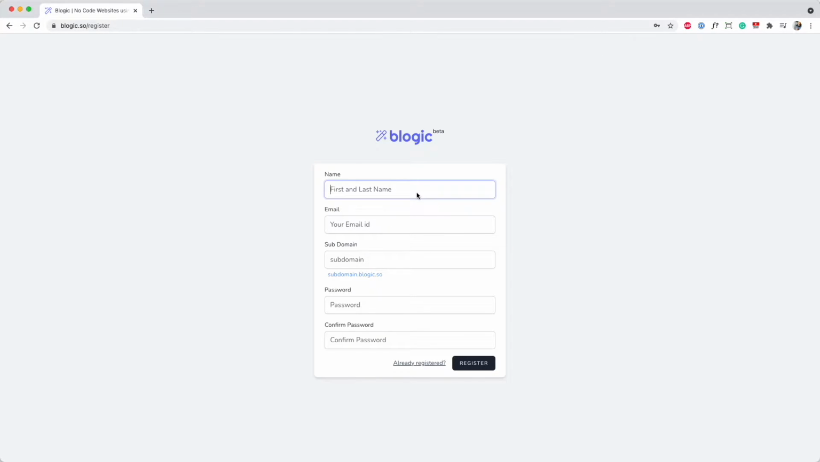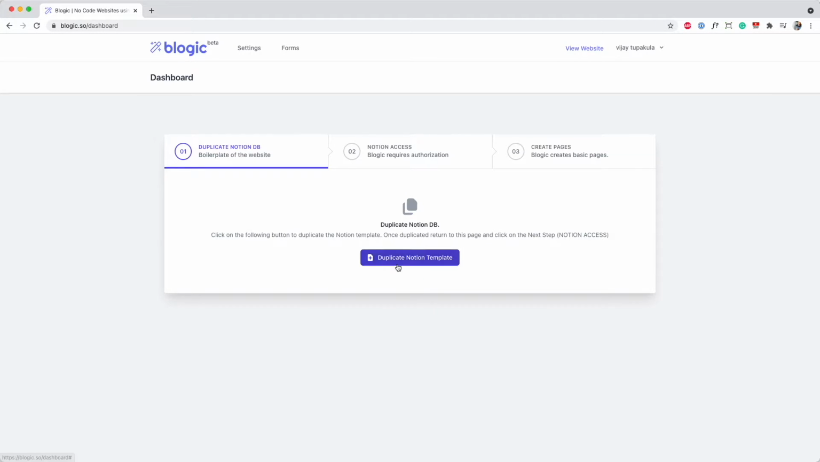Once you have been given the beta access, open the register link and fill the form. Once you fill the form, click on register. And on the dashboard, for the first step, click on the duplicate Notion template.